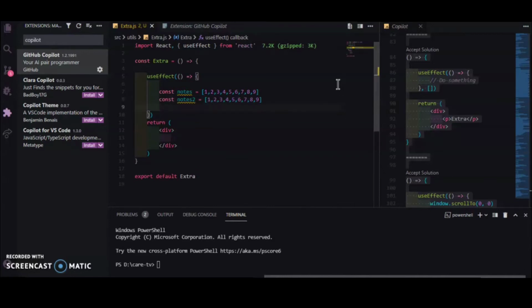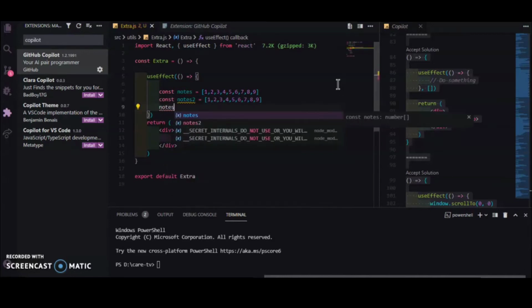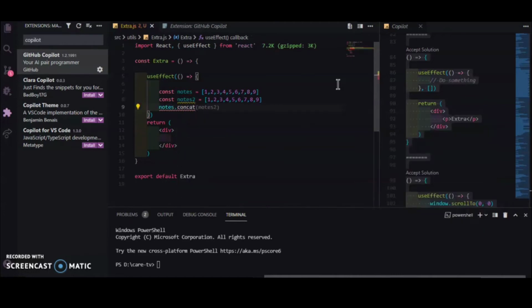For example, I write notes.concat. As soon as I wrote concat, as you can see, it is automatically suggesting that I might be looking to concatenate this notes2 array. So as soon as I hit tab here, the work is done. You don't need to write a new array like this. So that's how this thing is working.